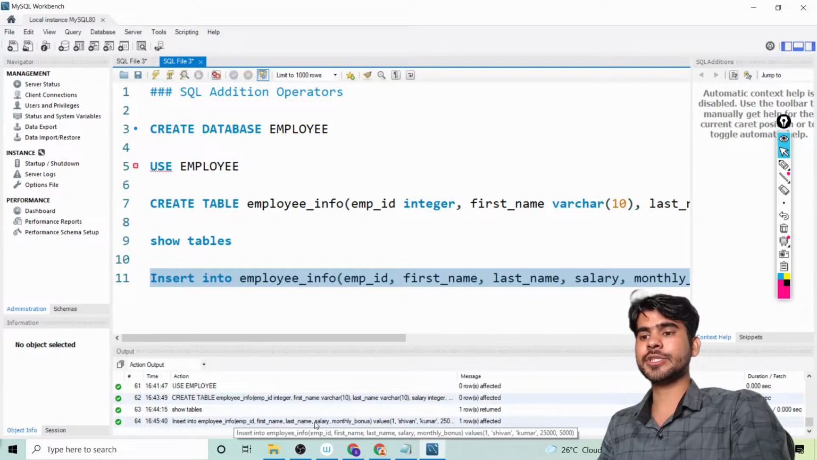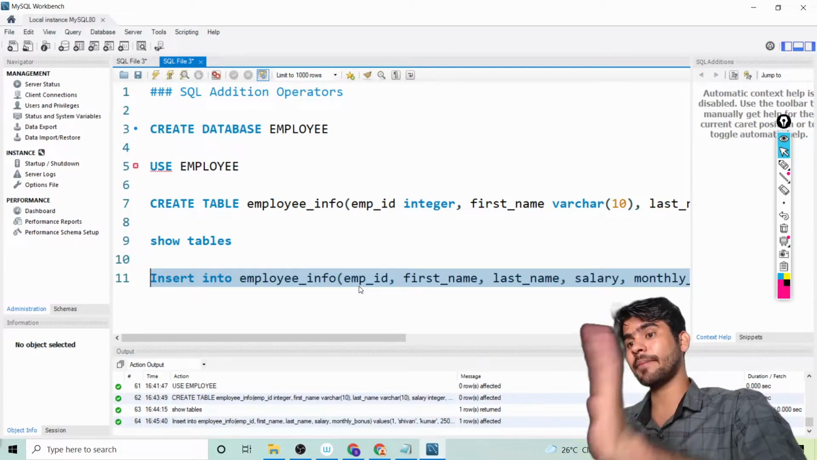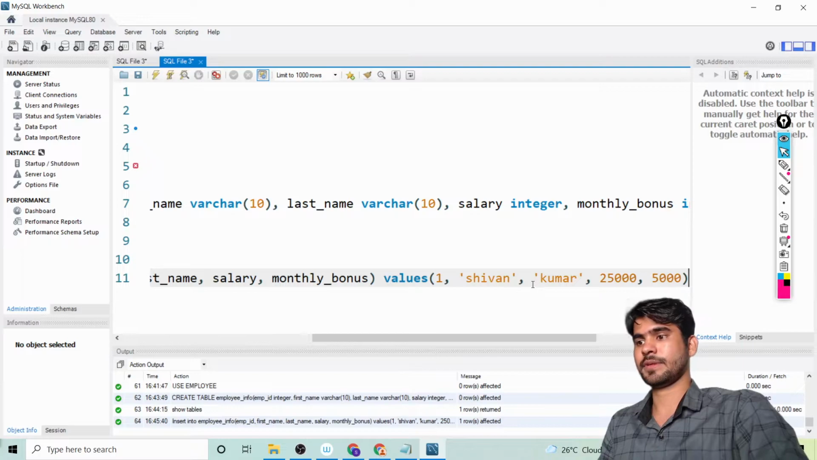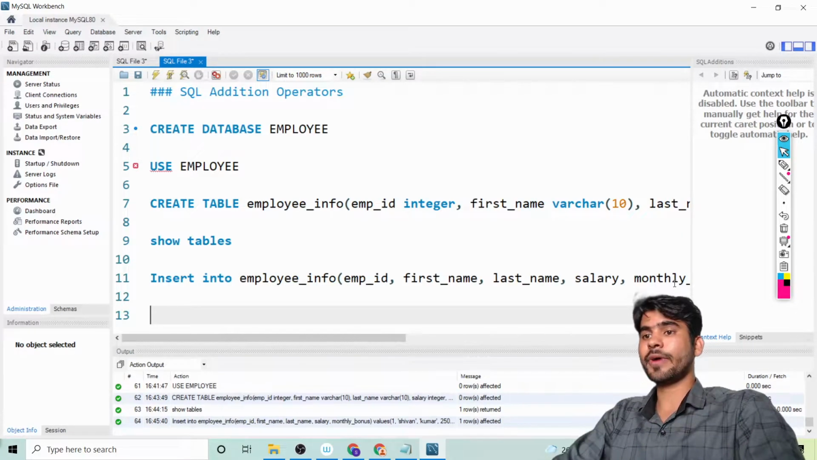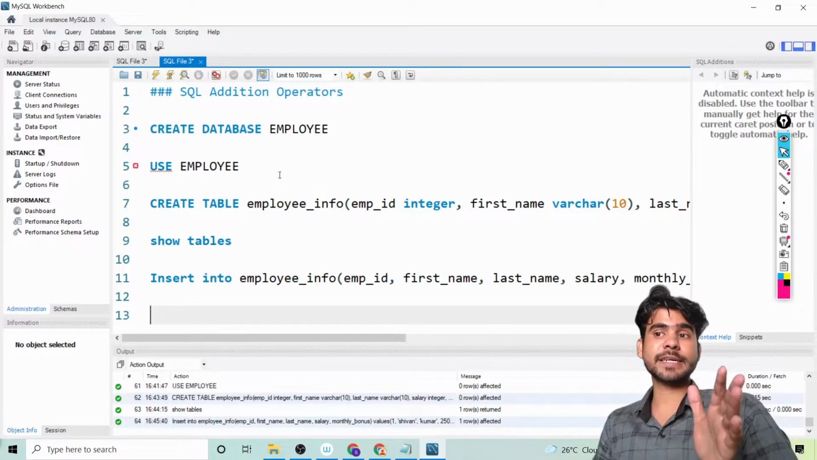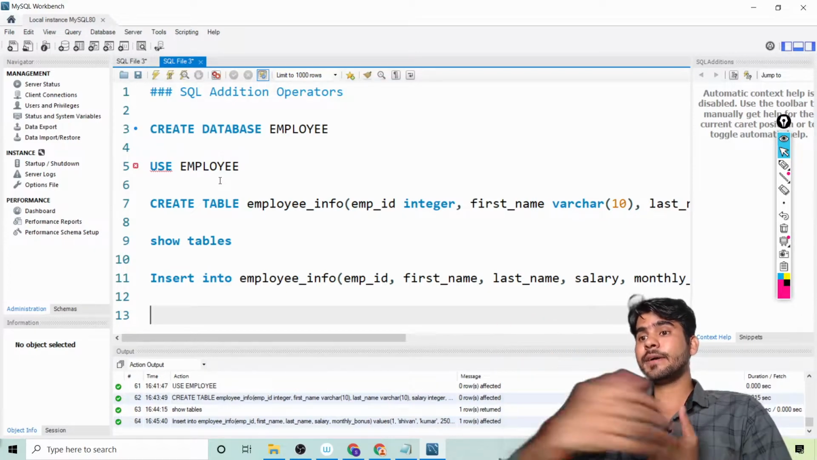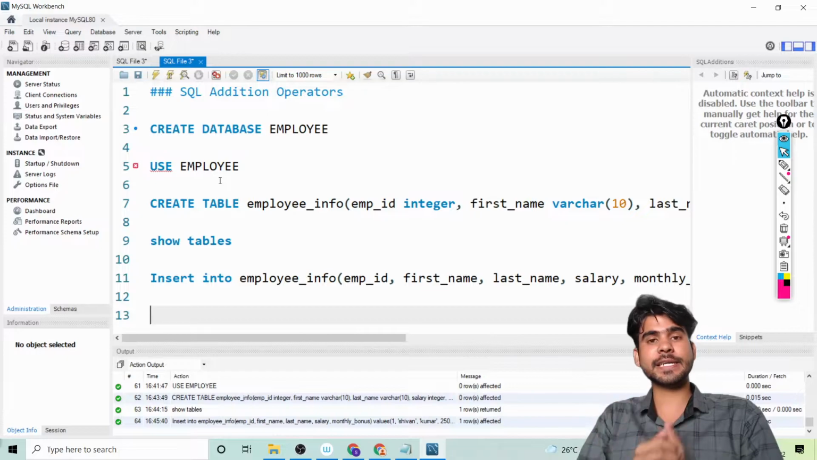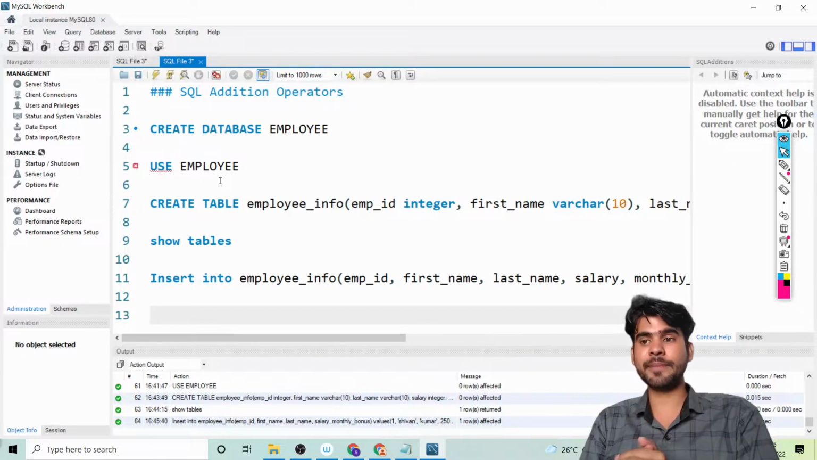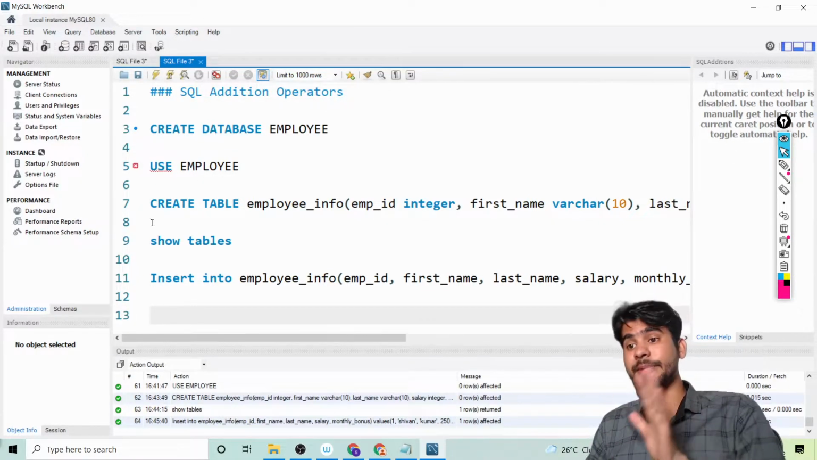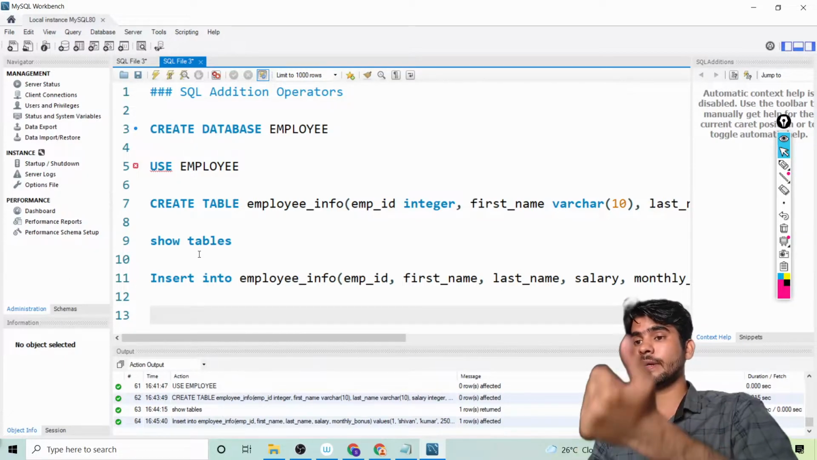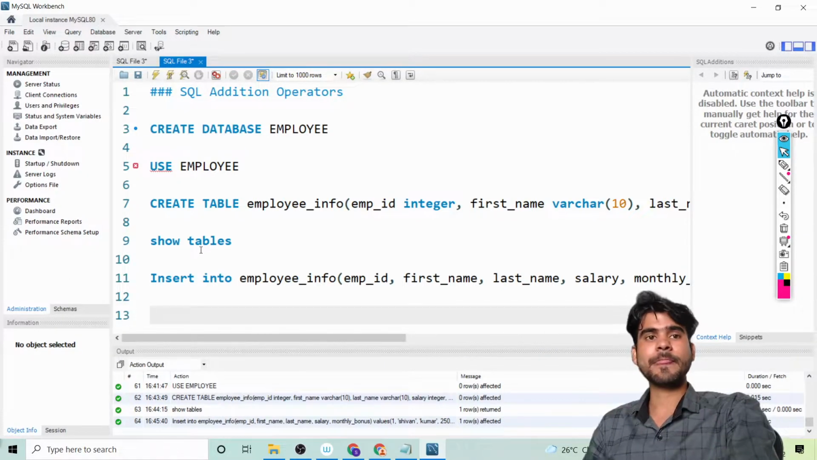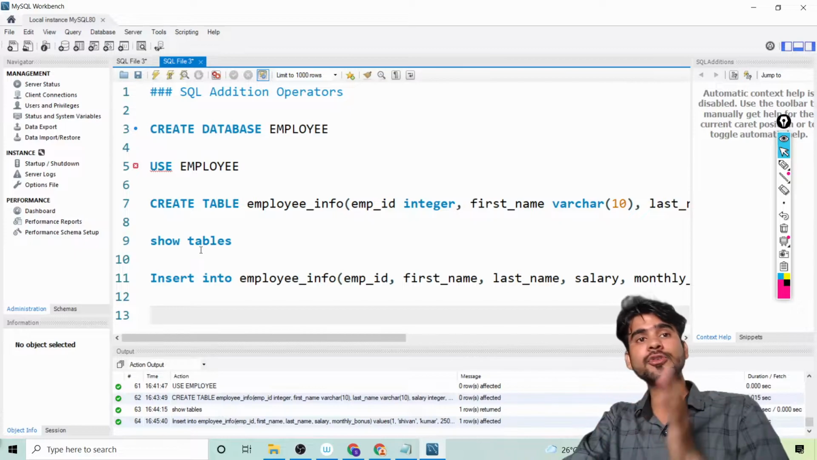Here you can see inserted. Our data is inserted in our table, employee info table. So first what we are doing, first we are creating a data set. After that we are checking the data, we are using the same database. After that we are creating a table using the employee info name. Then we are inserting some data in our existing table. Okay, after that let's try to check the information in your data.